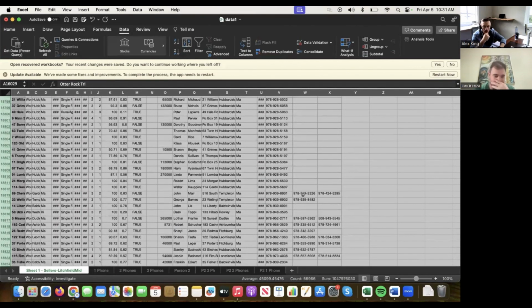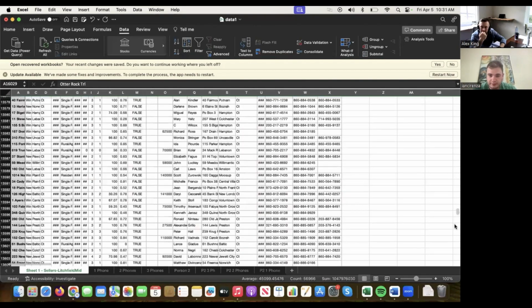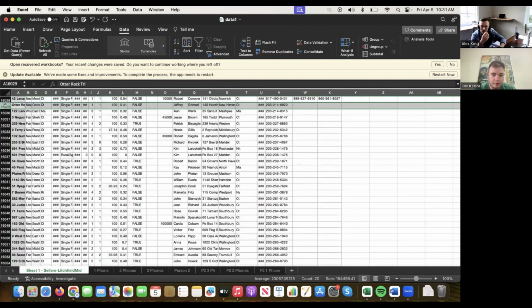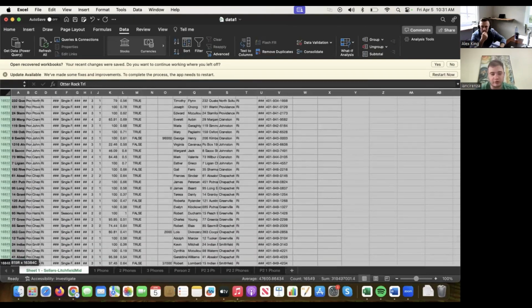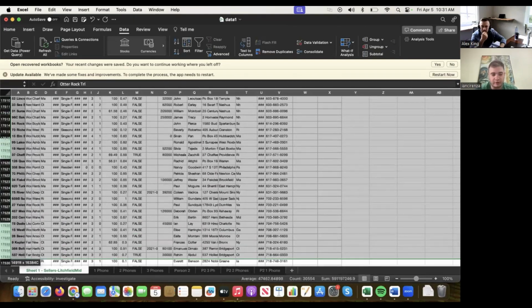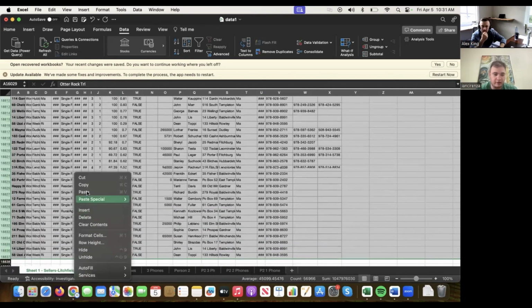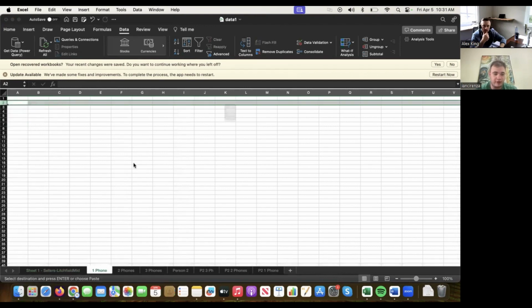Oh, my computer's just kind of slow. So why do you take them away if they only have one again? I'm just moving the ones that have one phone number over into a new tab so I can work on the stuff that has two and three phone numbers. So I'm just moving this over temporarily out of the way.